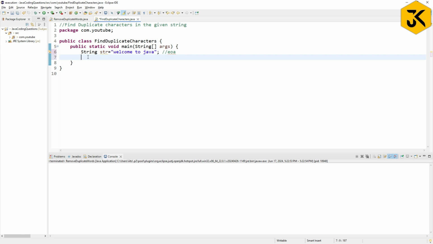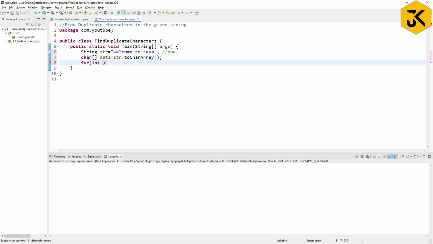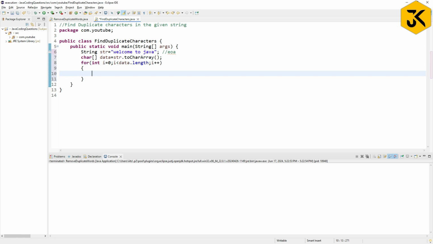Before writing the program, let me first convert the given string into a character array. So char[] data equals str.toCharArray(), so that it will be converted into a character array. Then first I will take the first character. So int i = 0, i less than data.length, i plus plus. What is the purpose of this for loop? It is used to iterate over the array.